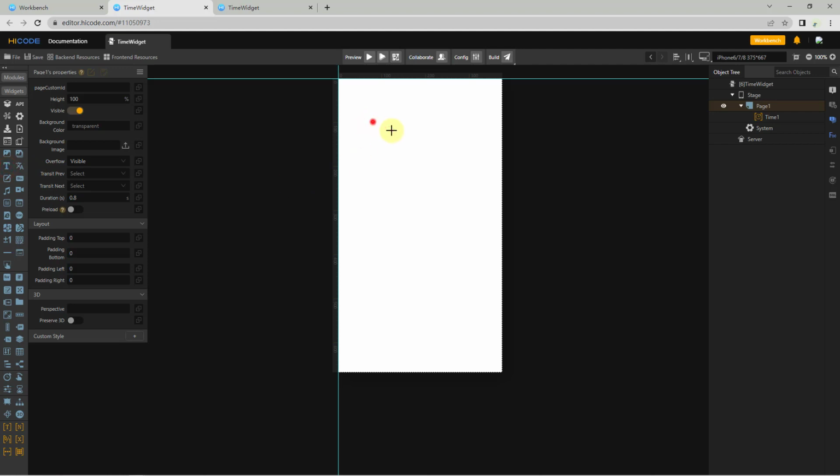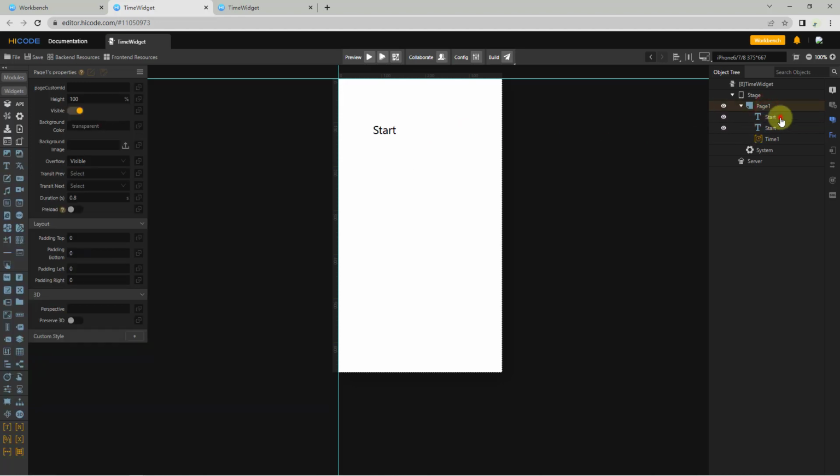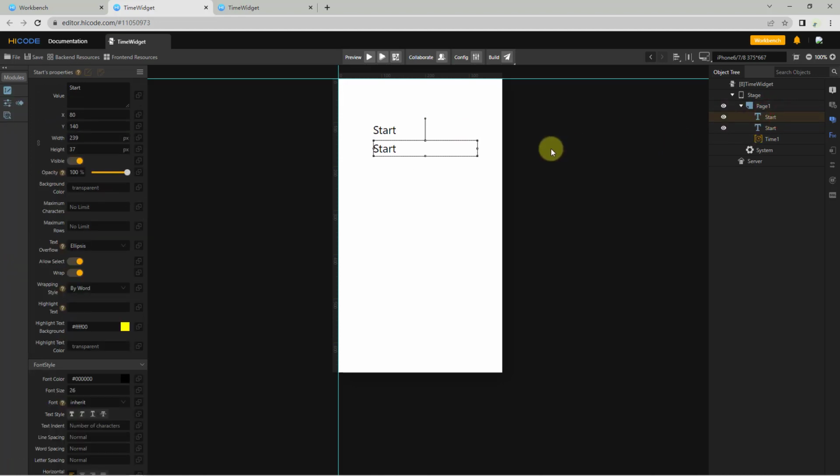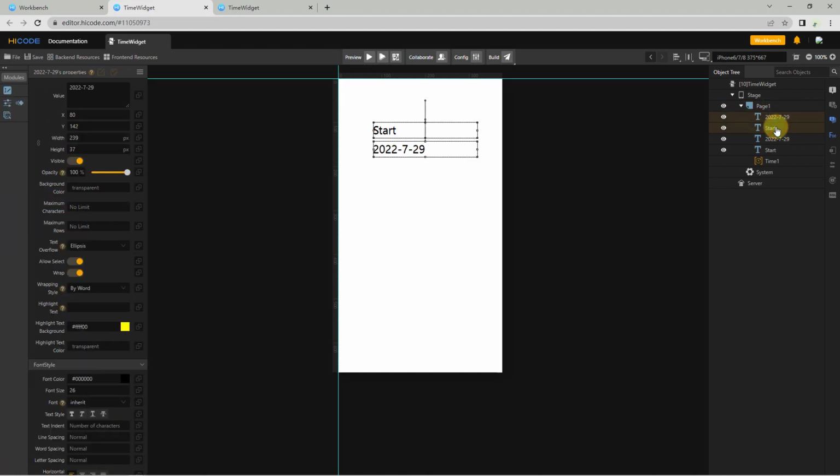So let's start to add some elements to this page. First, we will need a text box, and this one will be the starting date. And make a copy of it. Move it down with my keyboard. This one will be the end. This will later be in the format of like this. So make a copy of this too. Move them down. So this one is the end.